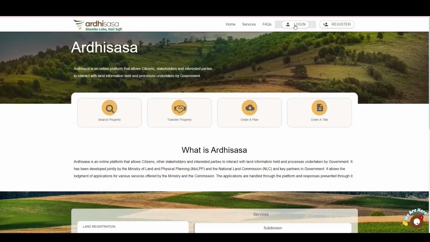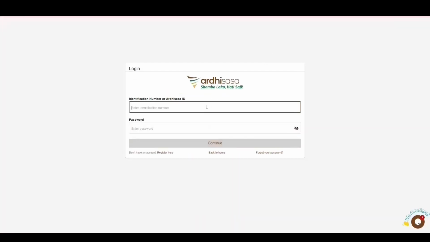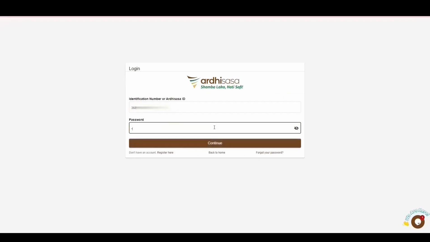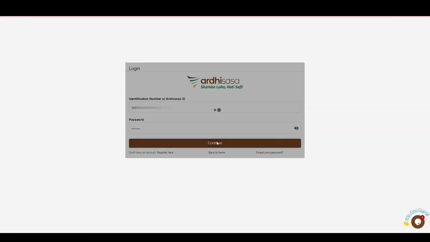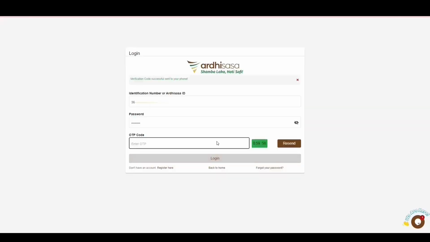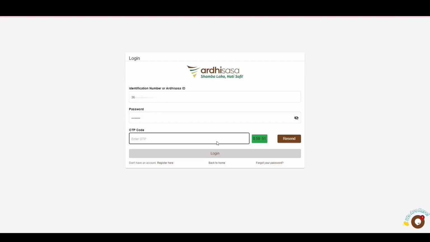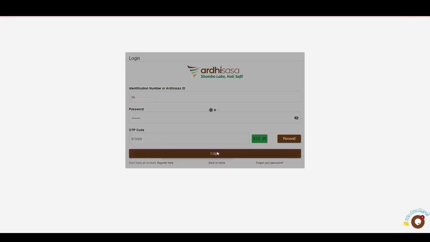To begin with, you log into the platform. Key in your ArdhiSasa ID or national ID number, enter your password and then click Continue. Upon doing so, you'll be provided with a one-time password code which will be sent to the phone number you used to register with on the platform. Once you have received the OTP, type the code onto the OTP prompt box and then click Login.